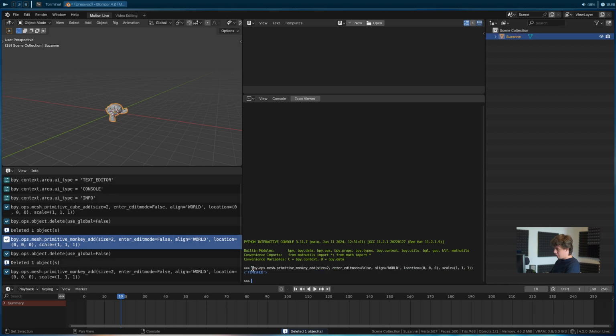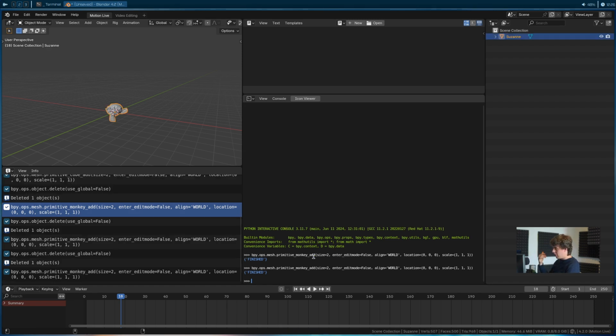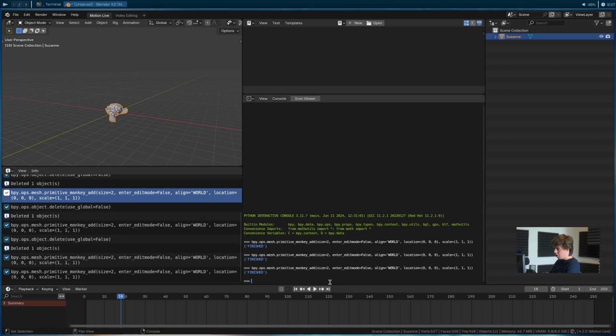So I Ctrl V and ta-da, I have a monkey that was created, writing stuff here. Let's try it again. I just Ctrl V and because there is a line break at the end, it executes right away. Ta-da. I did not redo stuff. I just copy and paste this line here.